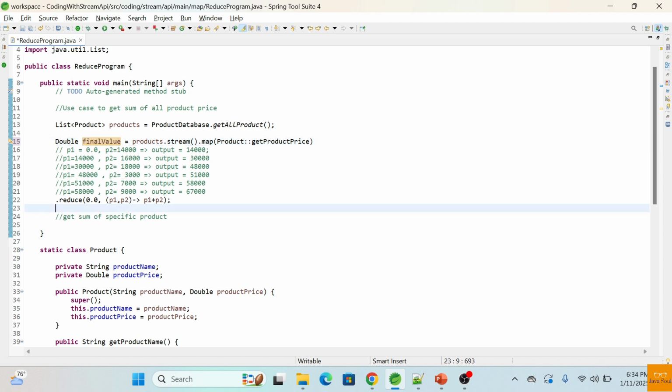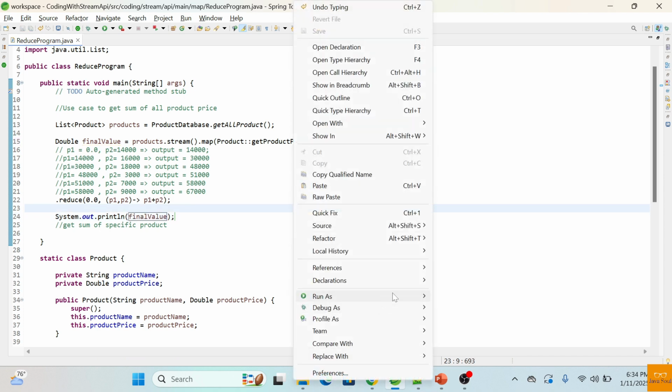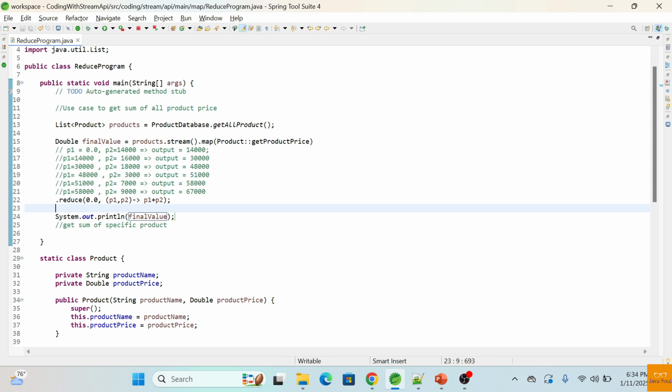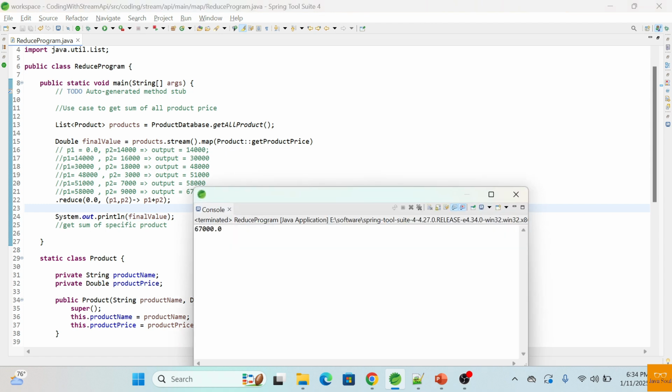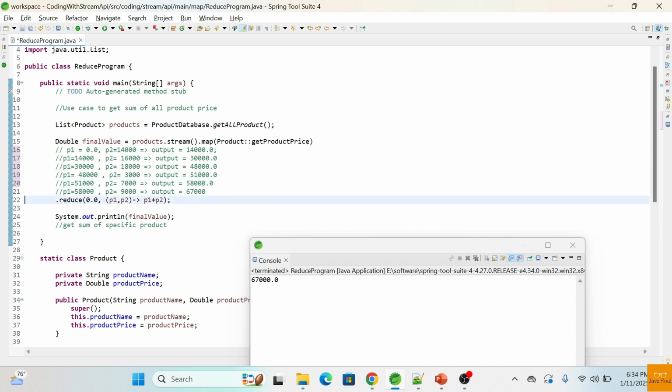Let's print this and run it. So we are getting 67,000, as I already said. And yes, we can add .0 here because the type is double. That's it. Now we'll see the second scenario.